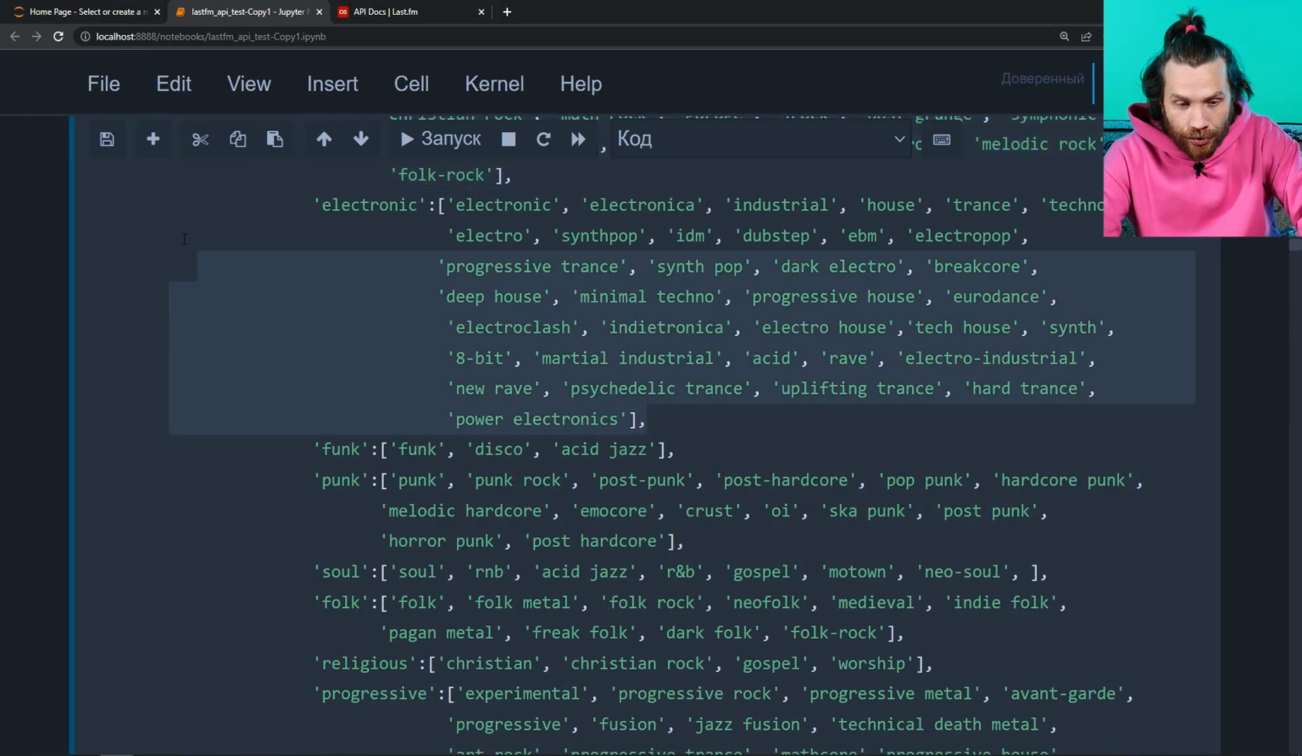If you have a different way or you know a neural network that could do this, let me know please down below in the comments. That's my way of doing it, manually sorting through genres, which was fun actually.